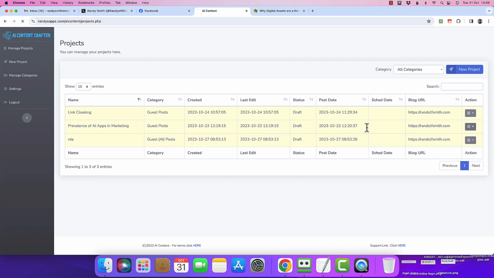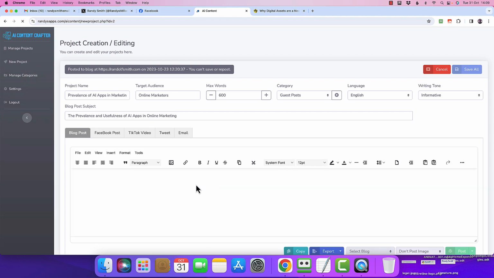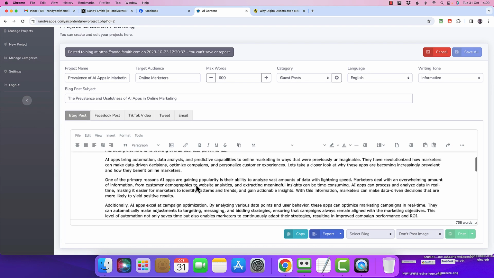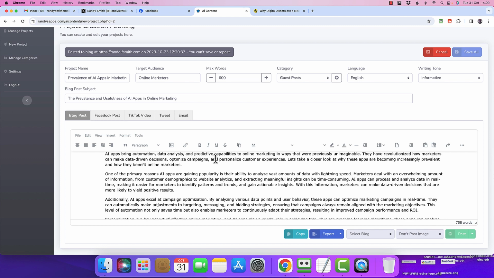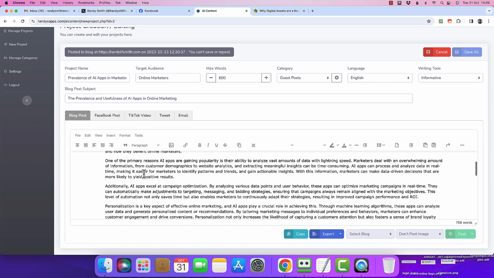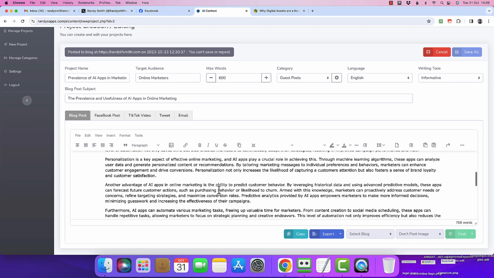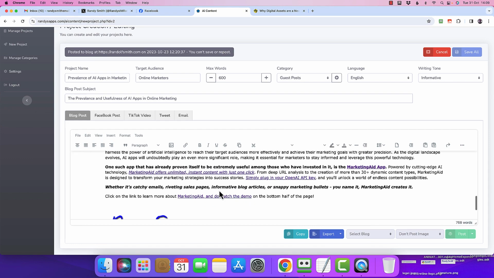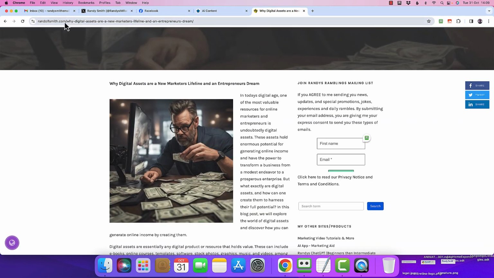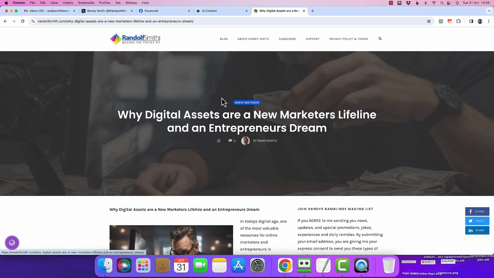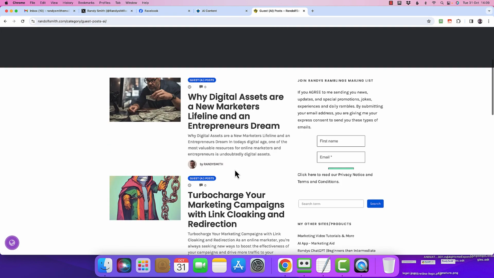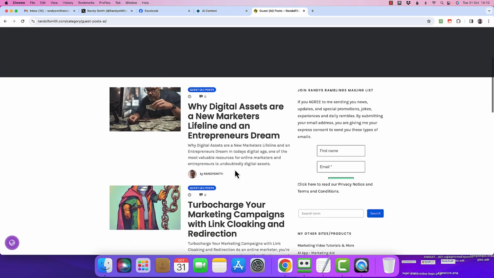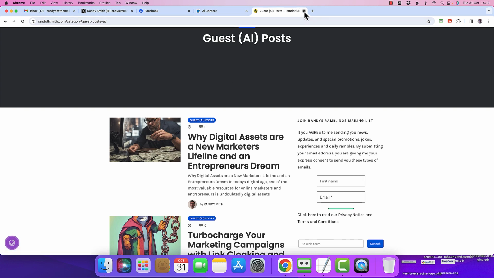The prevalence of AI in marketing. And again, brings automation, data analysis, predictive, etc. Primary reasons, popularity. I won't bother trying to read everything out. I'll scroll slowly so you can, if you want, pause and read it there. Or alternatively, pop over to my blog at randolphsmith.com. Check those last few posts. They're all clearly identified as guest AI posts so that you know. And those 3 are all from the app, as you've just seen. And that's what the app does.